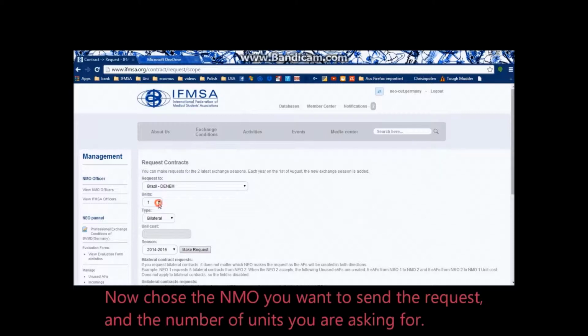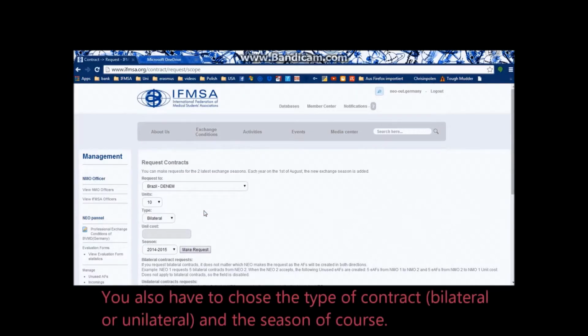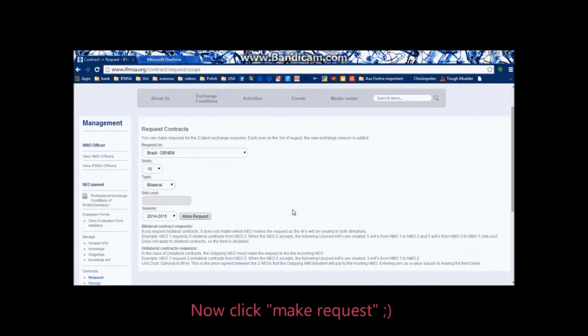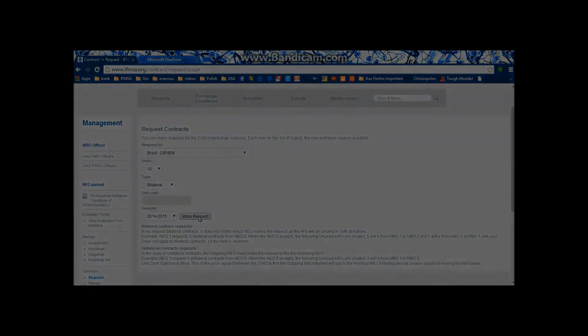Obvious. And now choose the NMO you want to send the request to and the number of units you're asking for. And you also have to choose the type of those contracts, so bilateral or unilateral, and the season, of course. And yeah, now click Make Request. Easy.